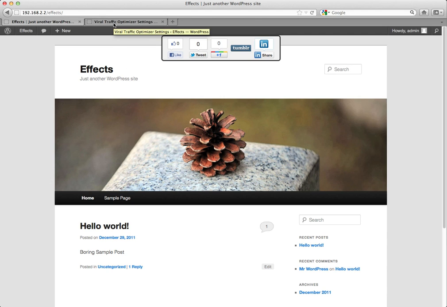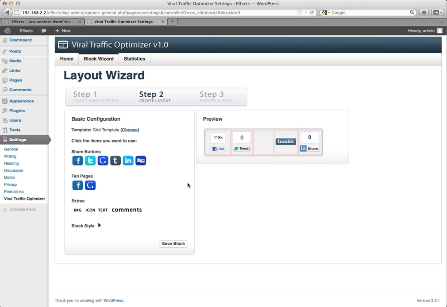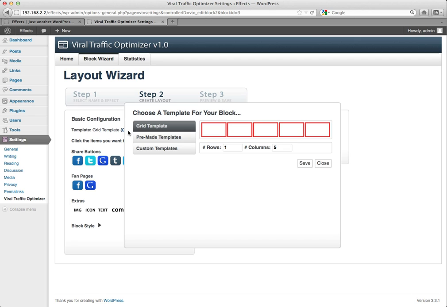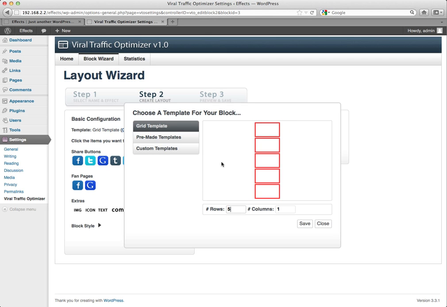But then you can come in and customize this. So let's say we want to make this bar a vertical bar for some reason. Come in and edit it. Loads it up for you. Now with this, you can do a grid template, which is simply, well, you can do it like this. You can make it 2 rows if you wanted, 2 by 2. I'm going to do, say, 1 column, 5 rows.